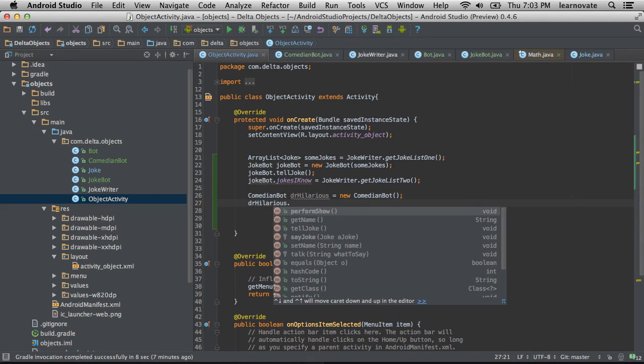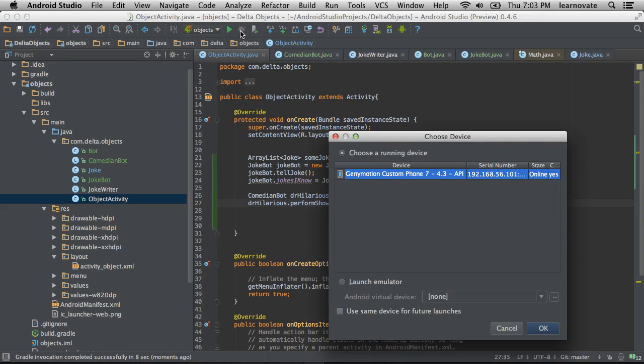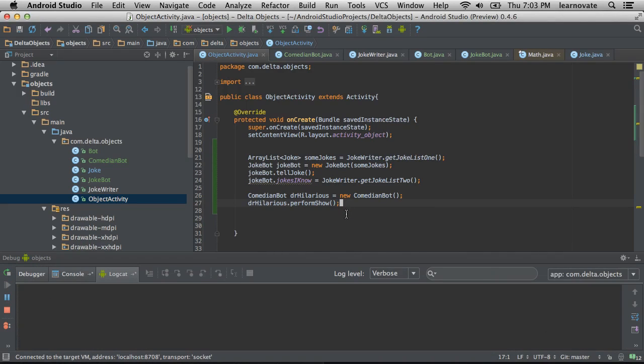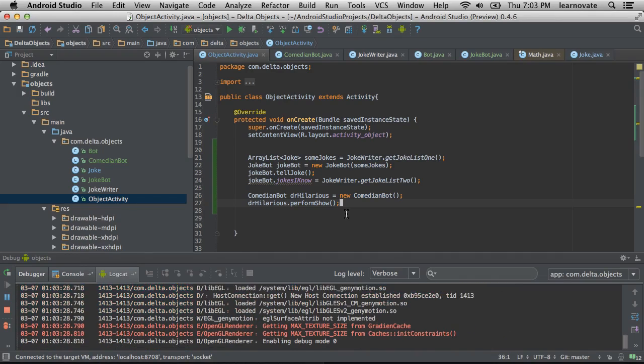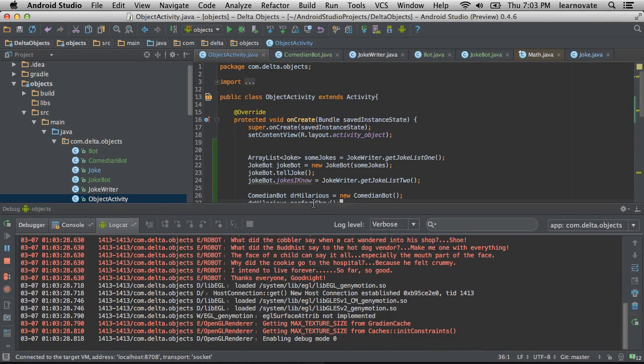So what are we going to do next? He's going to perform the show. I mean, after we manipulated that constructor, just to kind of show you again what we can change and what we can't change and why. So what are we expecting to see? A show in the log. So several jokes. Well, one of JokeBot's jokes, and then the comedian bot.